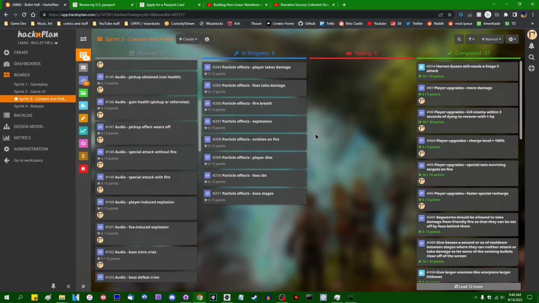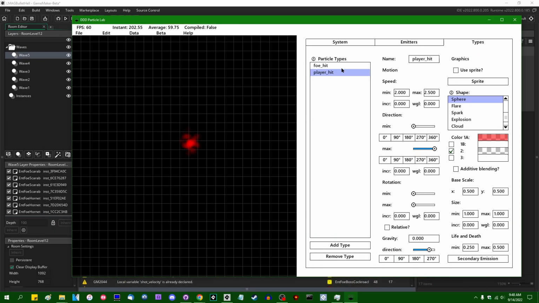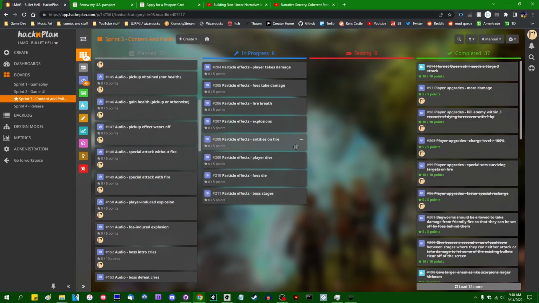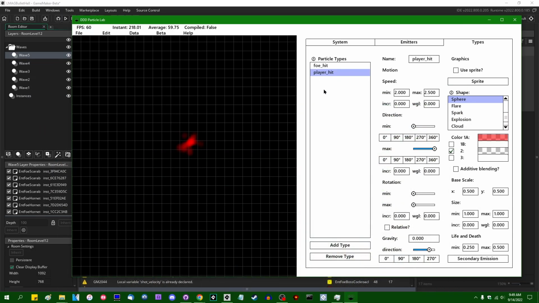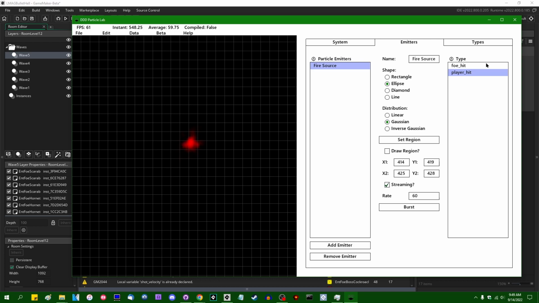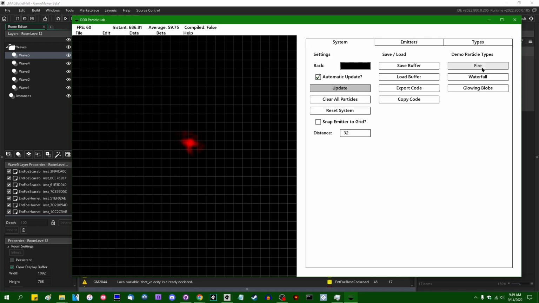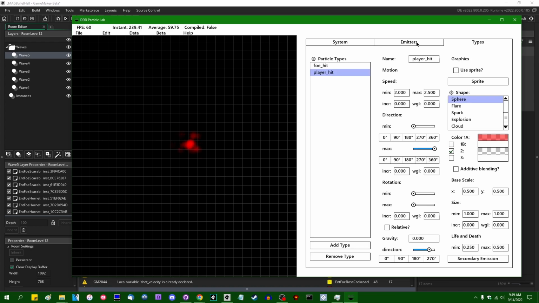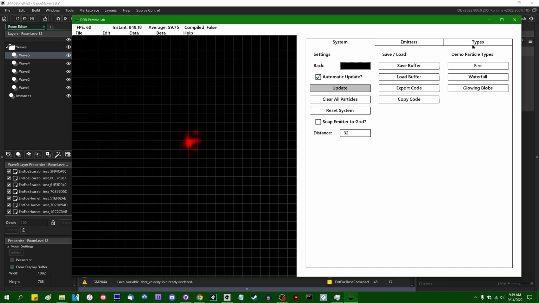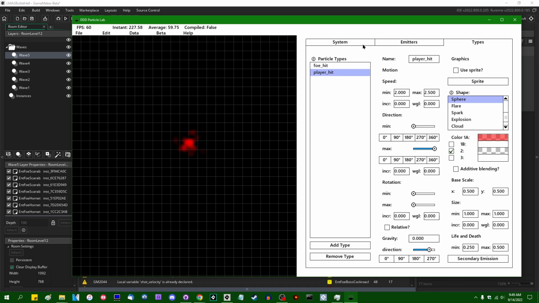Explosions are always a fun one to make. Player die, foes die. I feel like that'll just be a bigger, louder version of these. I'll see what these look like in the game before I do anything like that. Entities on fire. I can probably get away with using the demo particle type of fire on that, but enabling that would erase what I've got so far, so I don't want to do that.